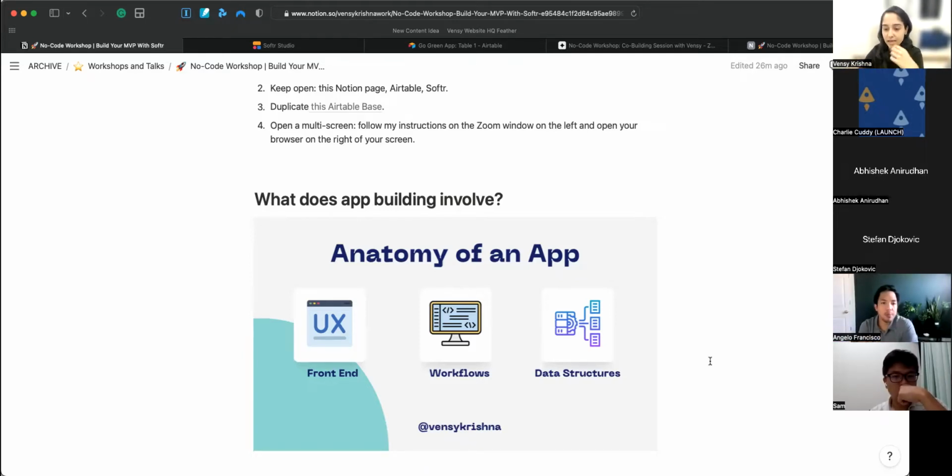That's workflows. And then a very important part of an app is data structures. Okay, so your front end is the design of what people are seeing. The workflows are basically the logic, and the data structures is basically the data that will be used for the logic and to be displayed on the front end.